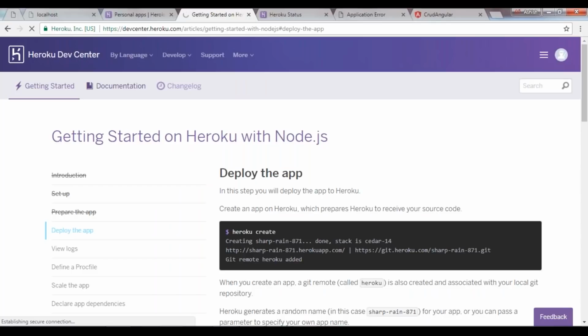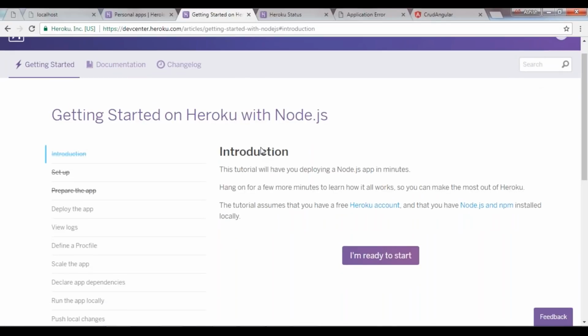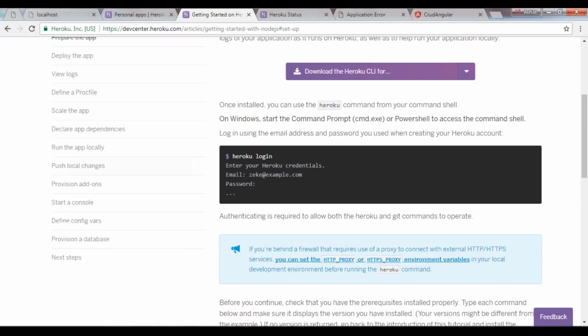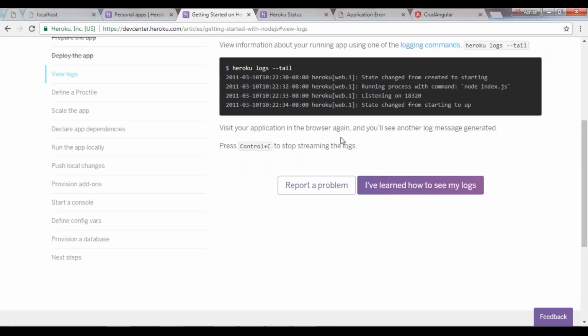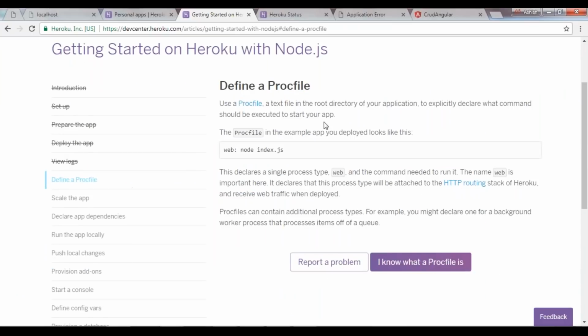If I go ahead with the documentation, this is Node.js, and I guess the introduction setup. So this is how you go ahead with the logs. Now, this is the file that I was talking about, define a Procfile. Using a Procfile, a text file in the root directory of your application, you explicitly declare what command should be executed to start your app.